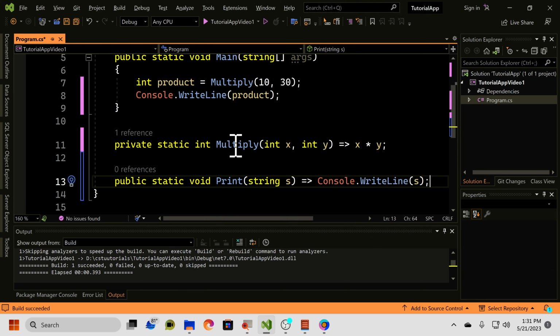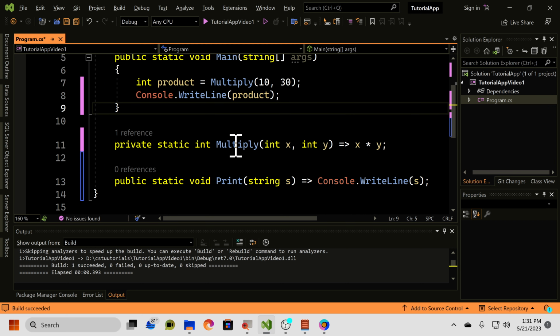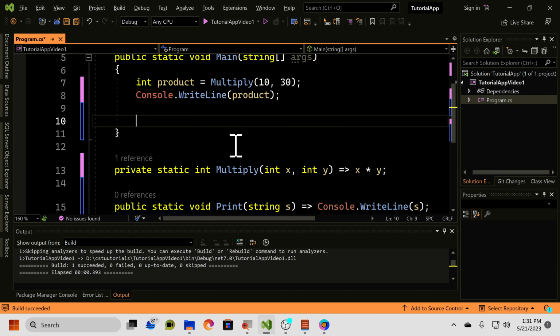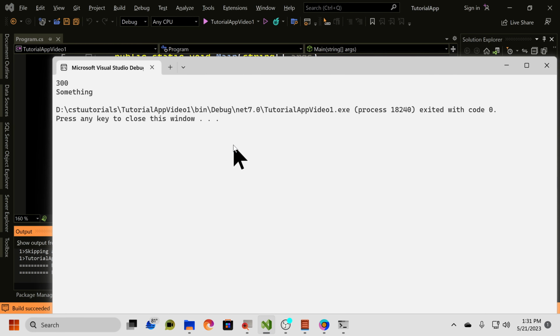Expression-bodied methods can also be void. And so we can say print something. Okay, go ahead and do your print call, and then do Control F5, and you can see it prints out 300 because we are still calling multiply, and then it also prints the word something to the console.